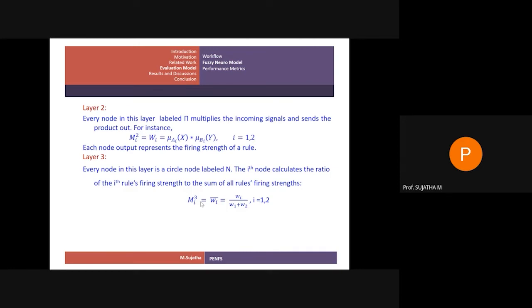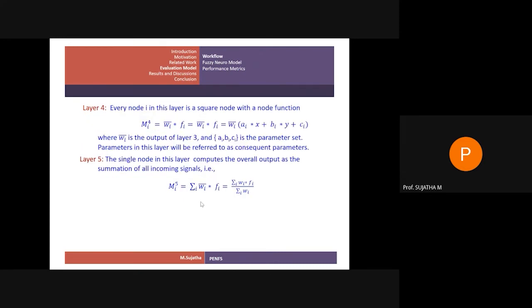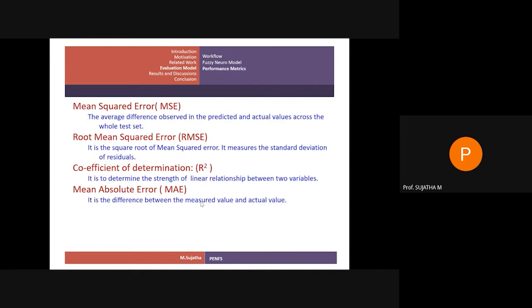In layer 3, the firing strength is normalized against the sum of all the rules. For example, if 10 rules are fired for the given input, then the average sum of all the rules' firing strengths is calculated in layer 3. Layer 4 is for setting the consequent parameters: based upon the output of layer 3, the consequent parameters are set in layer 4. And then layer 5 is the overall output, which is a summation of all incoming signals. So this is the basic structure of the adaptive neurofuzzy inference system.